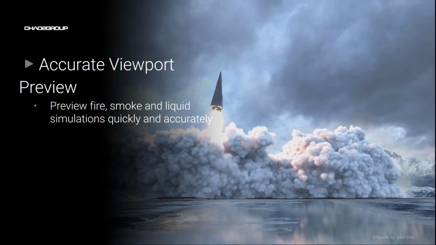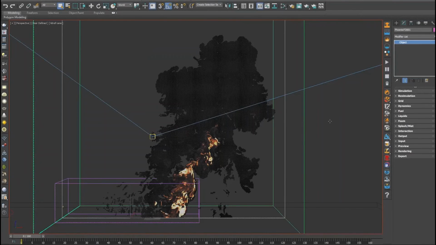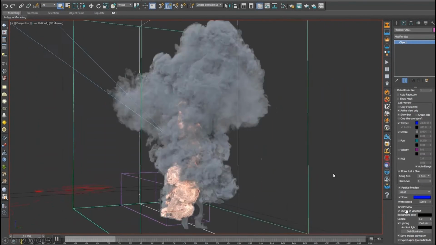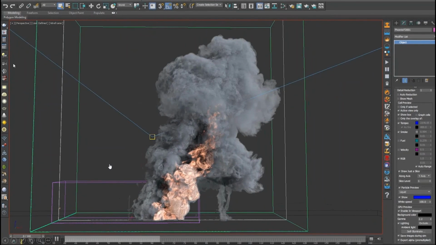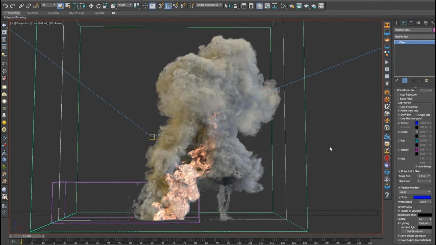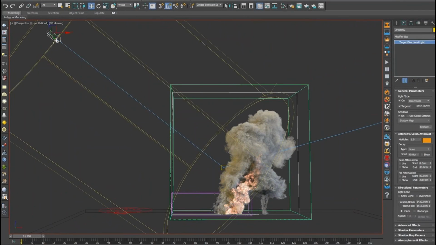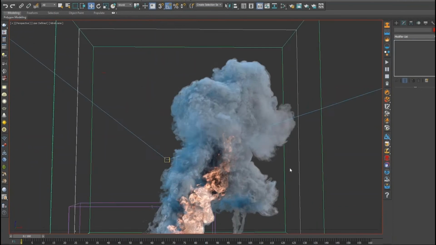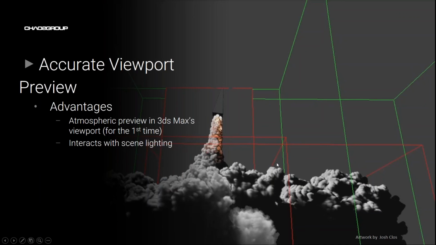All right, so this is, as I mentioned, something done for the very first time in 3D Studio Max. And let me show you what I mean by an accurate viewport preview. Just by going in the preview and enabling the GPU preview, you can see how your simulation will look like. It also interacts with your lighting. So if I change the lighting, you see how the simulation looks like. So very nice thing to have. It will save you some time.